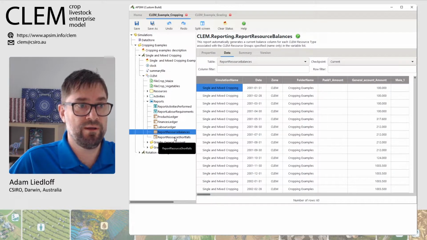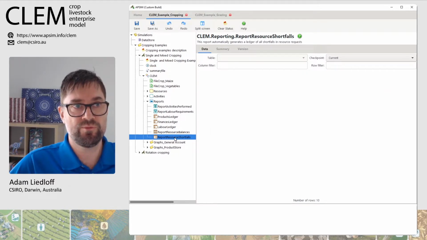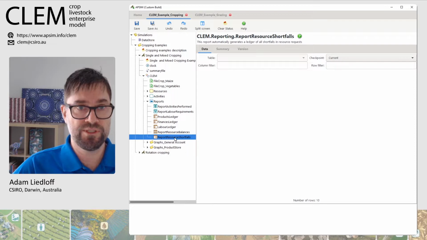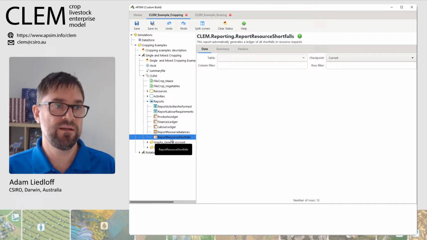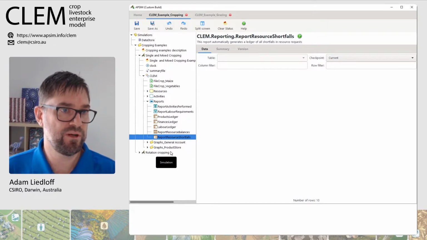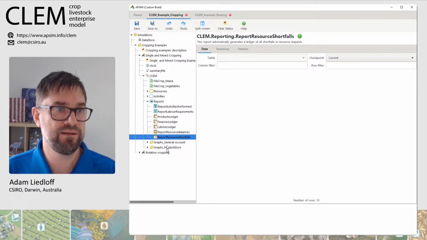There's also a useful report which shows wherever you've had resource shortfalls, just to give you an indication of where the system has been constrained. In this case, we don't actually have any resource shortfall, so the model ran well.